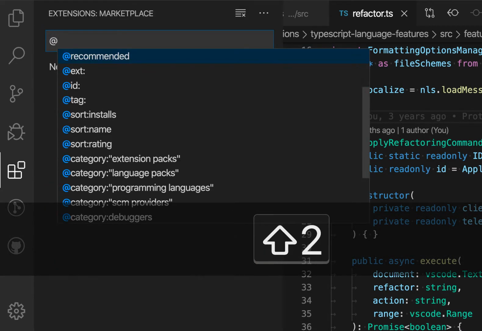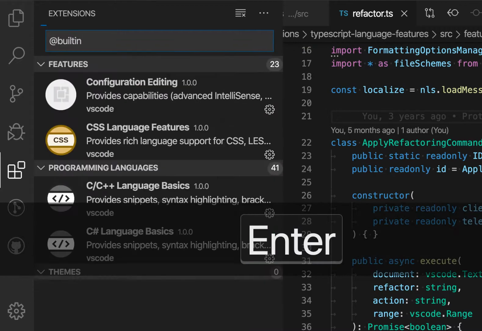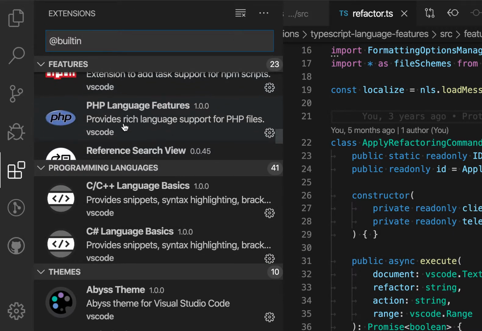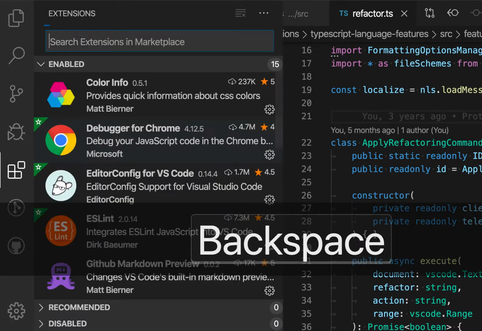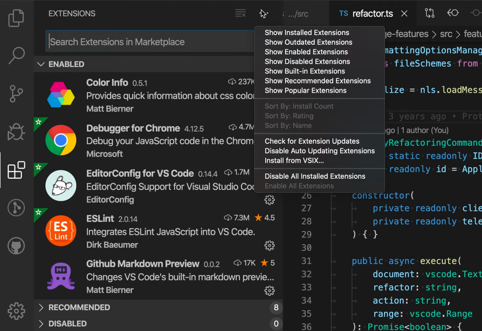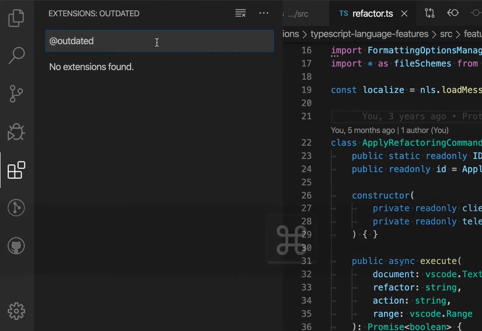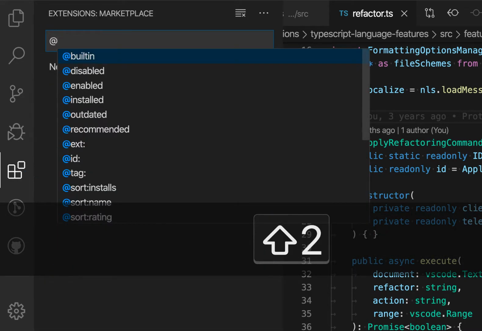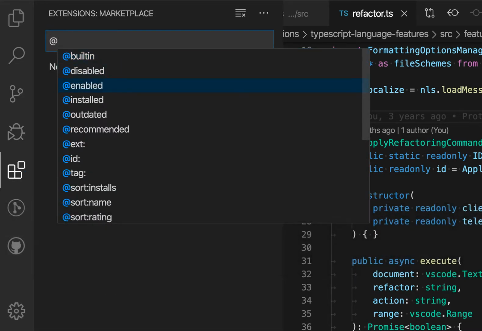I can also use the special @built-in search term to see a list of VS Code's built-in extensions. Many of these filters are also available through the little drop-down menu over here. But oftentimes it's quicker to just type an @ and if you remember the term you're looking for, just enter that.